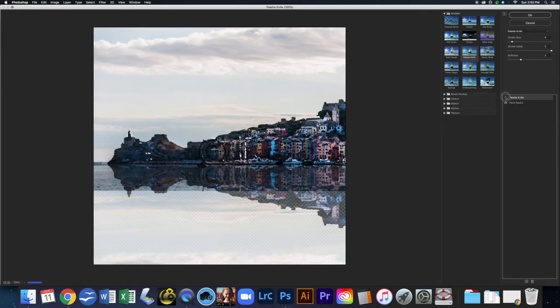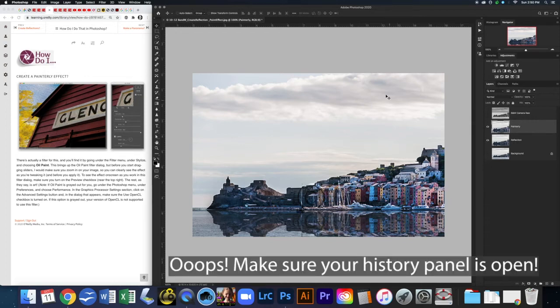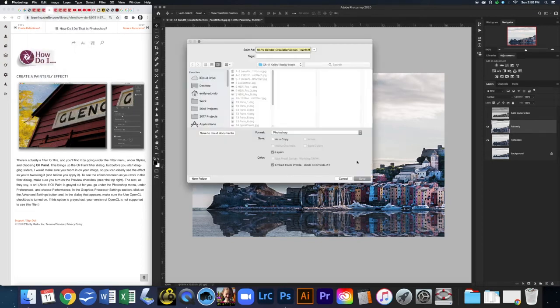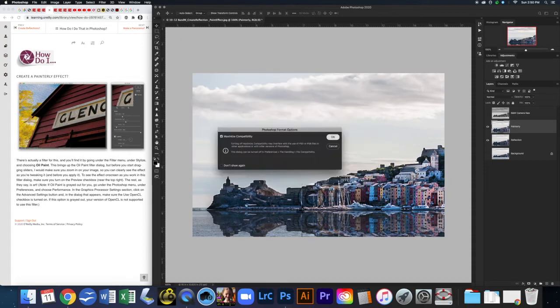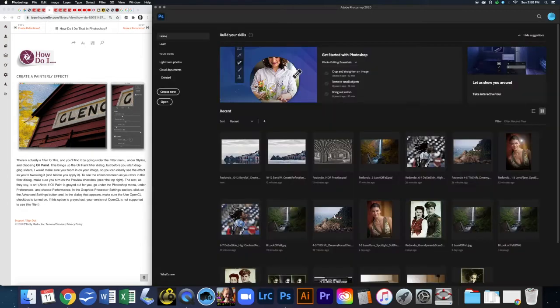So I think I'm going to stick with my Paint Daubs, and I'm going to click OK. All right, so there is my painterly effect. Now that we're done with this, let's go ahead and take your screenshot. Go to File, Save, and add your last name. All right, let's go ahead and close this down.